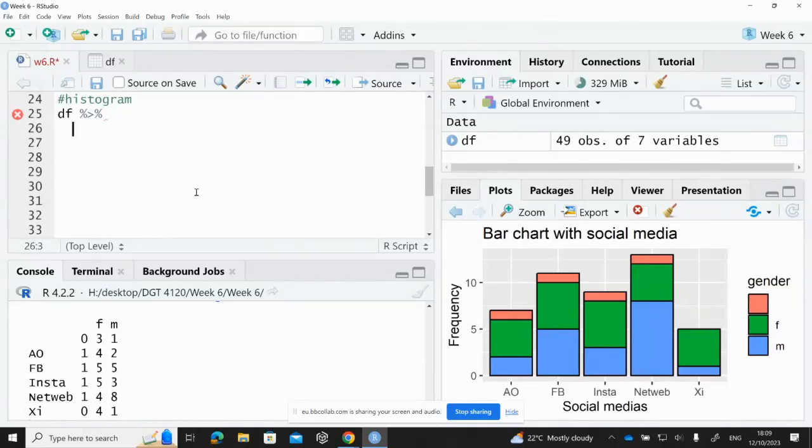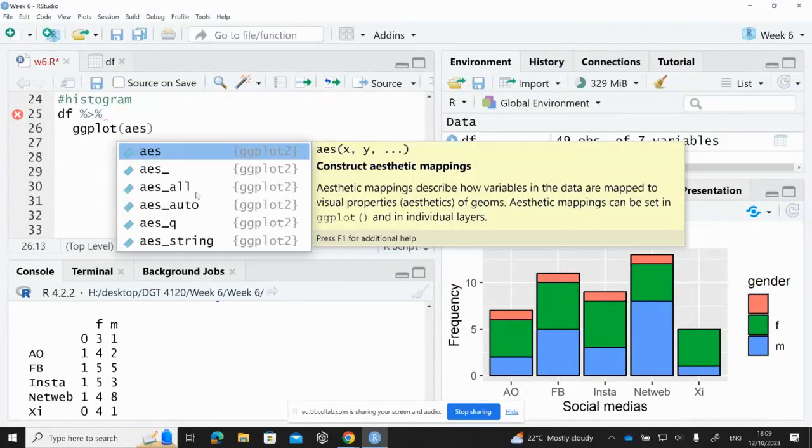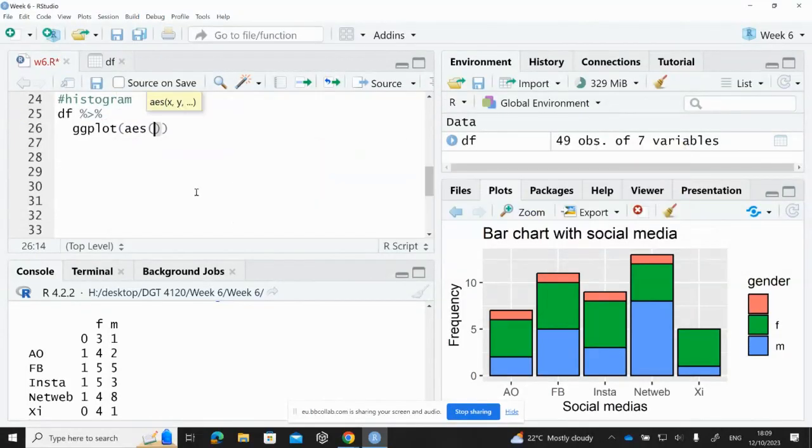What should be the next function? Same thing, it should be ggplot and AES. But in this case, you put the numeric variable, not the categorical. Put the numeric variable here. So let's do it for followers.